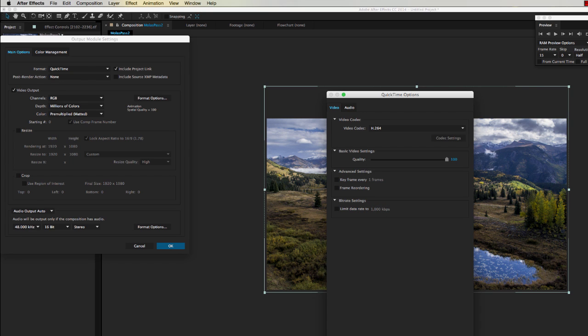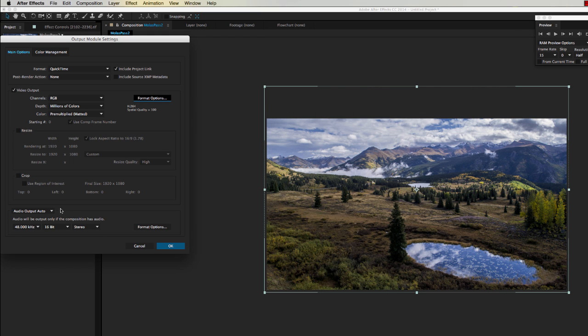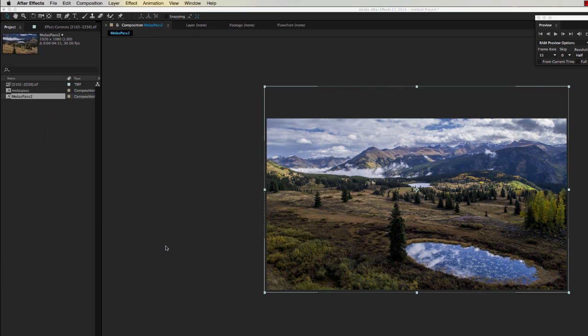It also renders a little faster than some of the other higher quality ones, but right now we just want to see what this thing looks like, so that's fine. And this has no audio on it, so I always just turn it off, and I'll say OK.